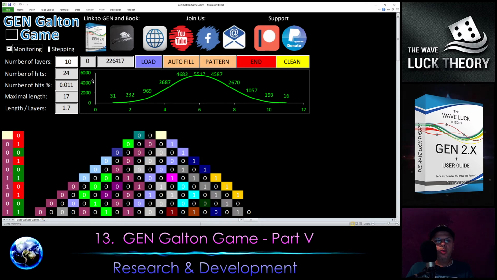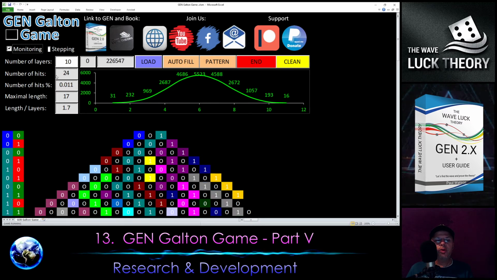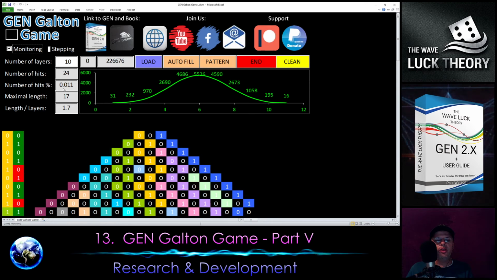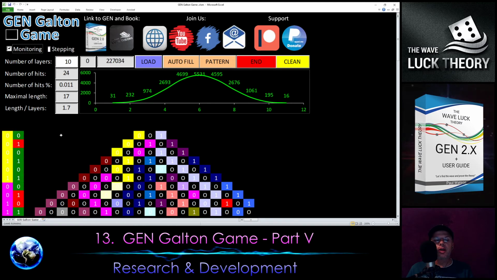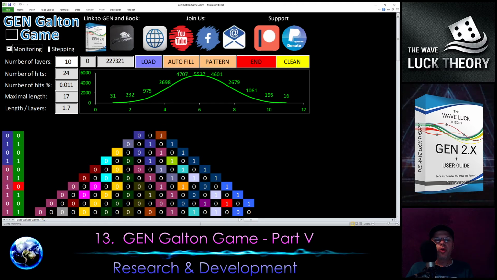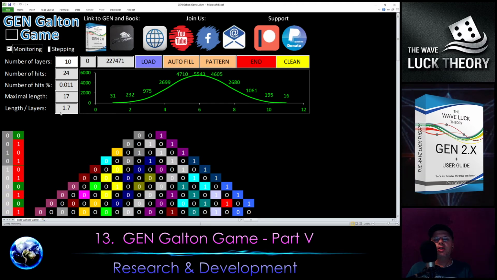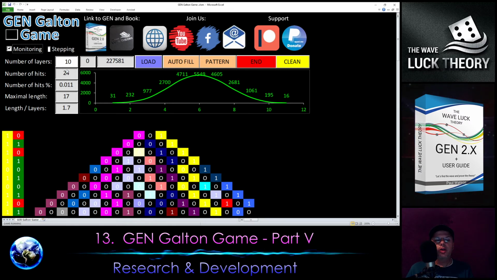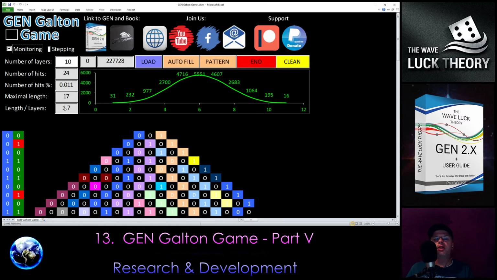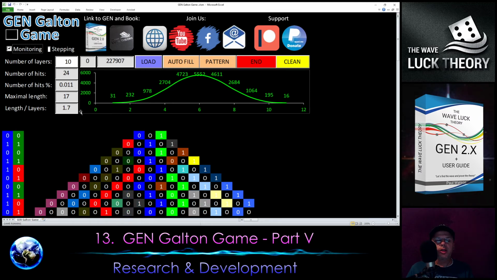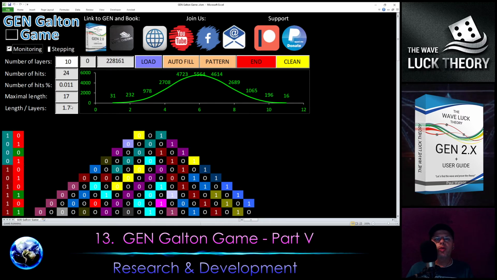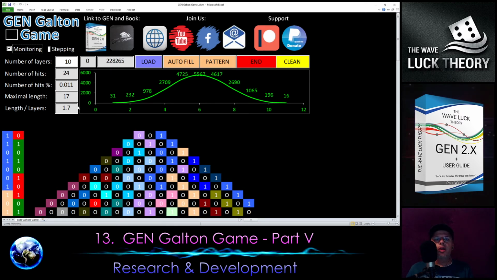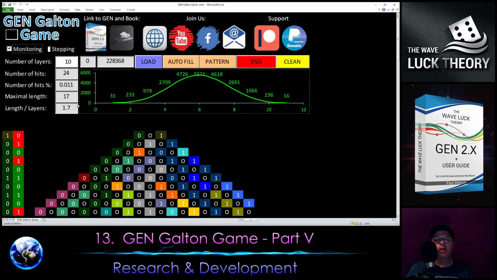And when we look at that, there are 24 hits, and it is 0.01%. So it means that this pattern is already there, and the great thing is that it's longer than the number of layers. The length is 17, and it's 1.7 times longer than the number of layers. And if we run it for a longer time, then it will be much longer than now, and this is something I am looking for, and that's why I would like to share this game with you.